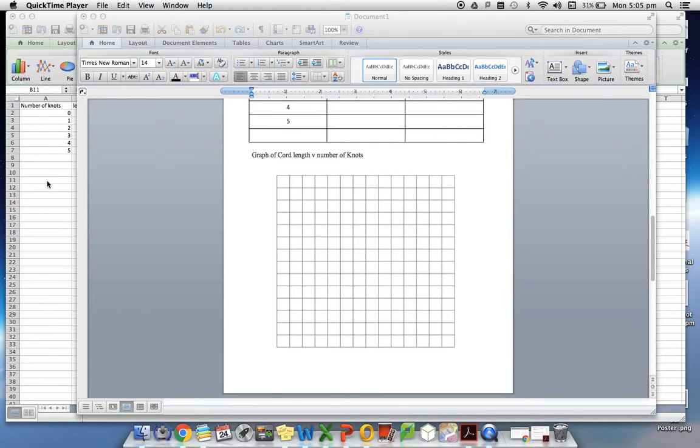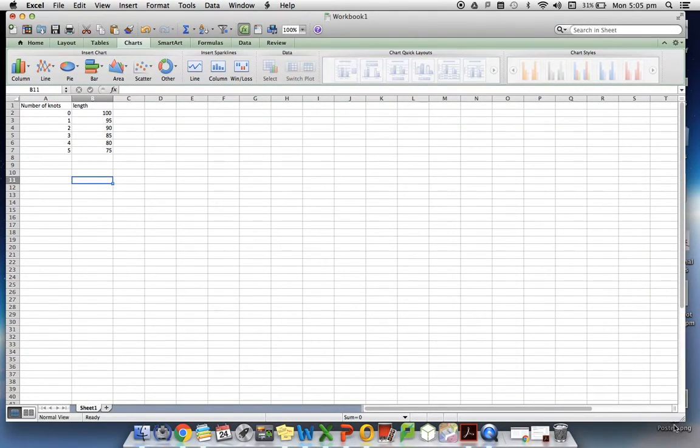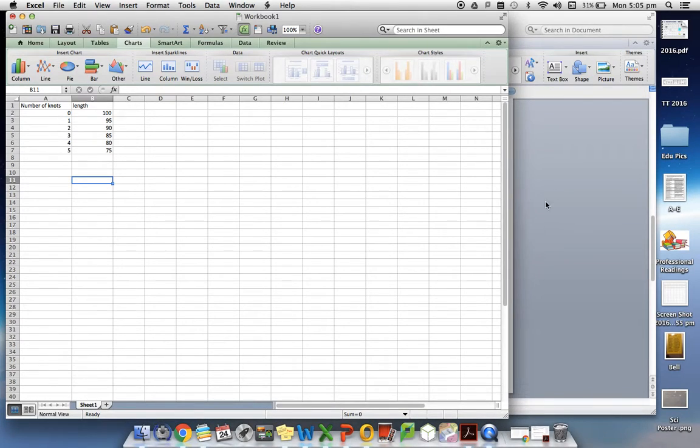So this is the easiest way to do it. So say for example, okay, I've done this. So number of knots, 0, 1, 2, and say I started off with 100 centimetres. I'll just put that in centimetres. Okay, so my first one was say 100 centimetres, then I tied the knot 95, 90. So say I got these results. Now I've just made them up, but let's just go with it for now.